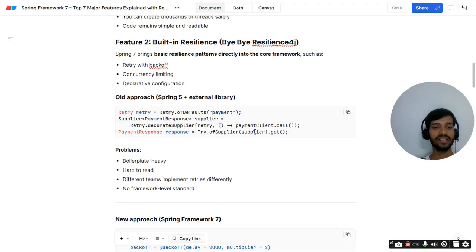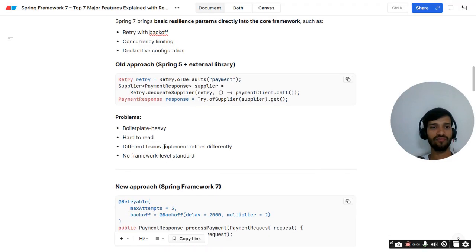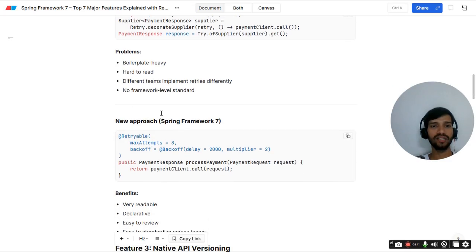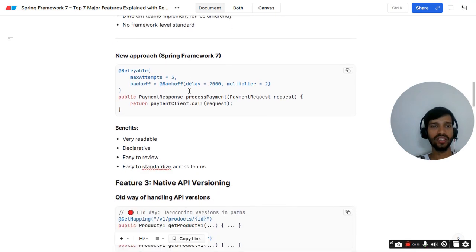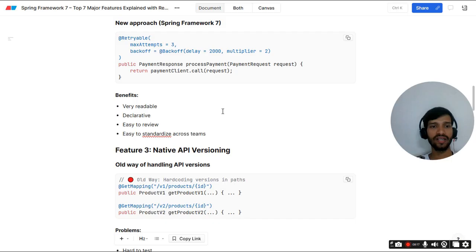Here Spring 7 provides standard, declarative resilience. In the older approach, we used to write retry mechanisms that were boilerplate heavy and hard to read. Different teams implemented retries differently, so there was no framework-level standard. In the new approach, it is very readable, declarative, easy to review, and easy to standardize across the team.